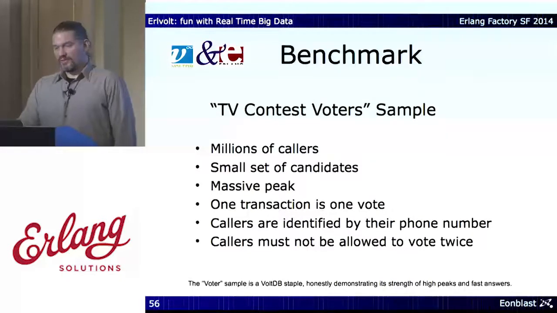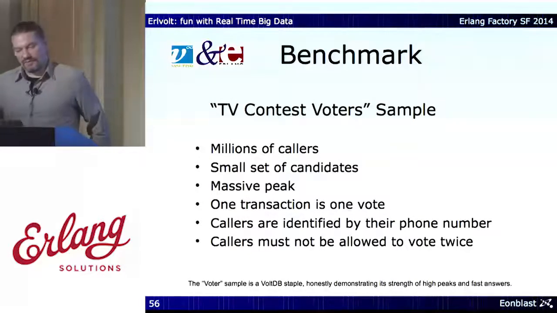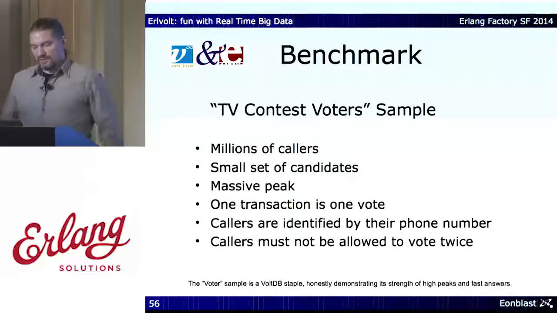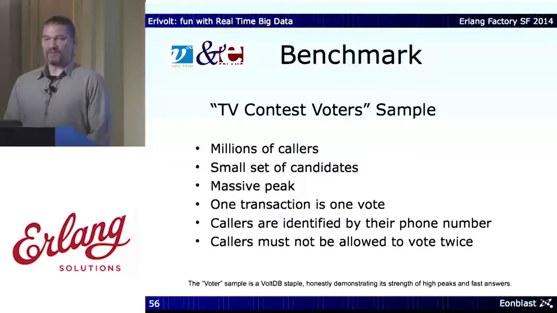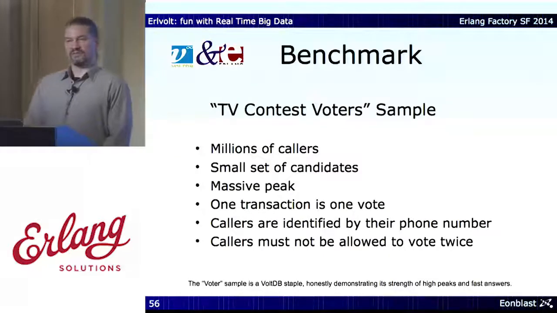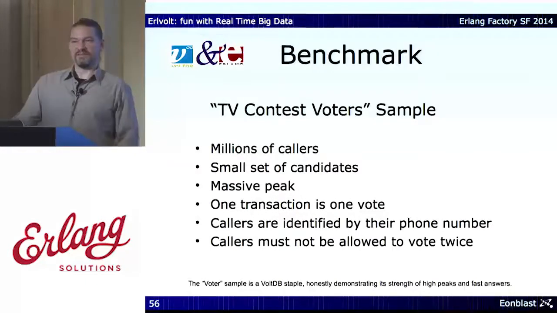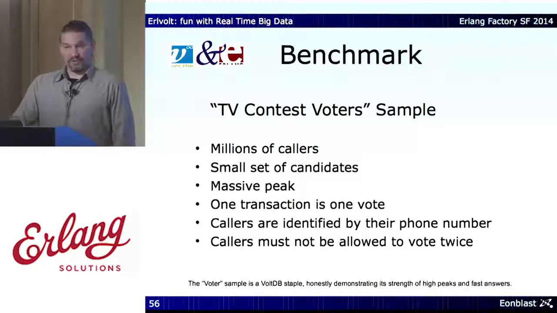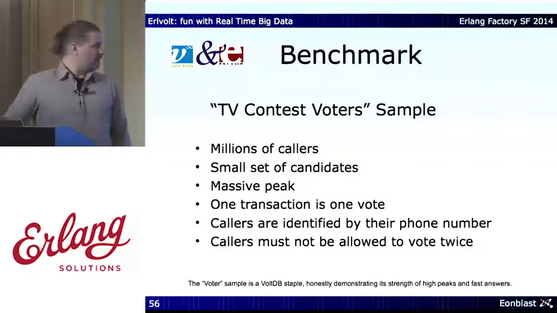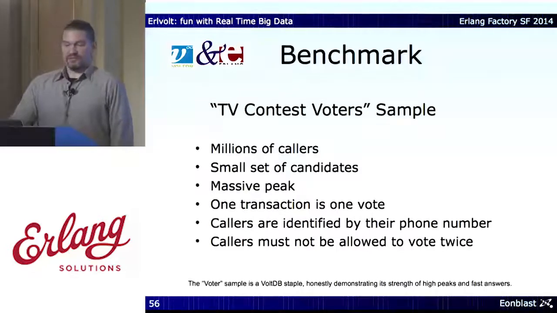So the benchmark itself is using a staple of VoltDB that is in almost every benchmark they use, and it's a TV contest voter example. The idea is you have millions of callers. They're all calling in at the same time in a very small time window. There's a very small set of candidates that they can vote on. And essentially, you just have to make sure that everybody votes only once and doesn't phone in a dozen times. And every caller can, of course, be identified by his telephone number.